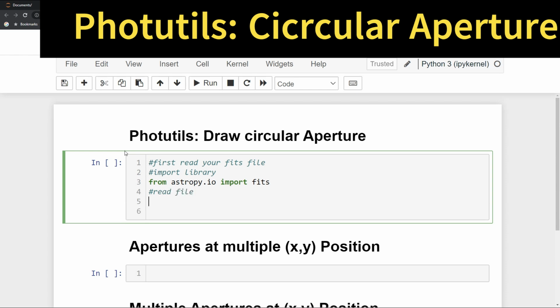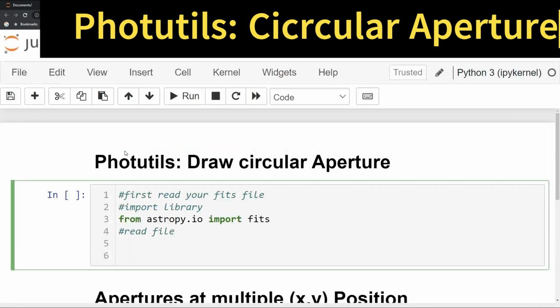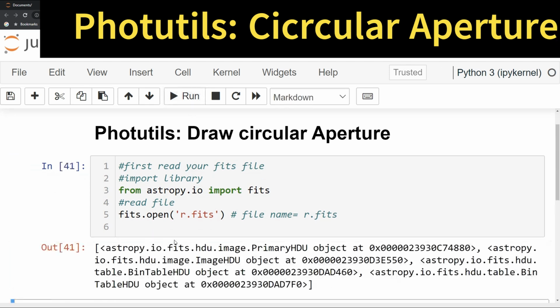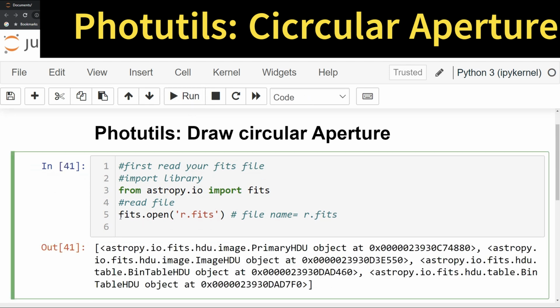For that, type the command fits.open and give here your file name. In my case my file name is r.fits. Your file name may be different from my file name. Now run it.